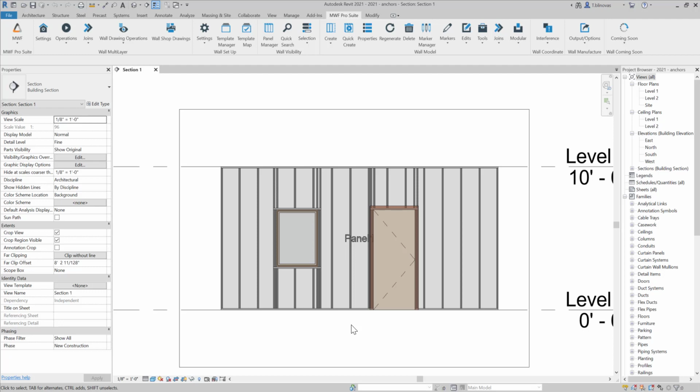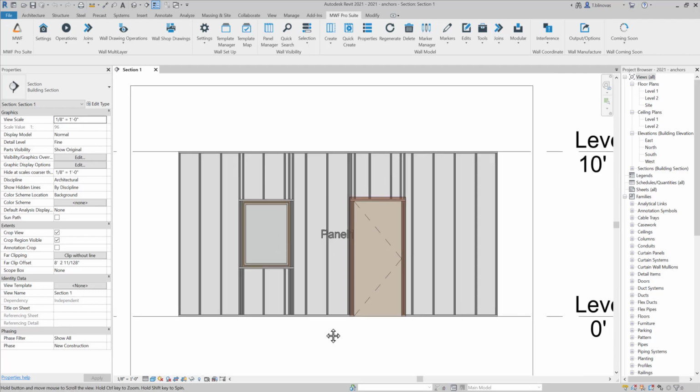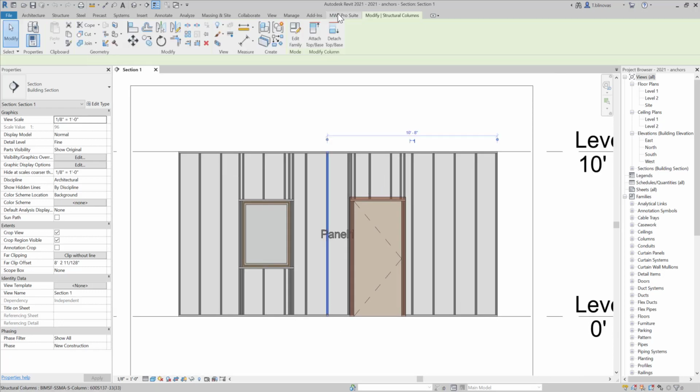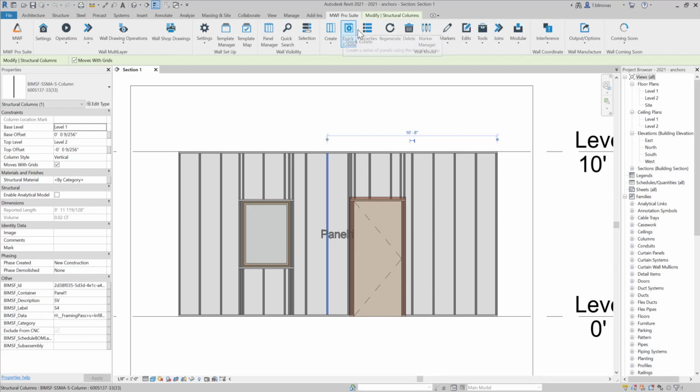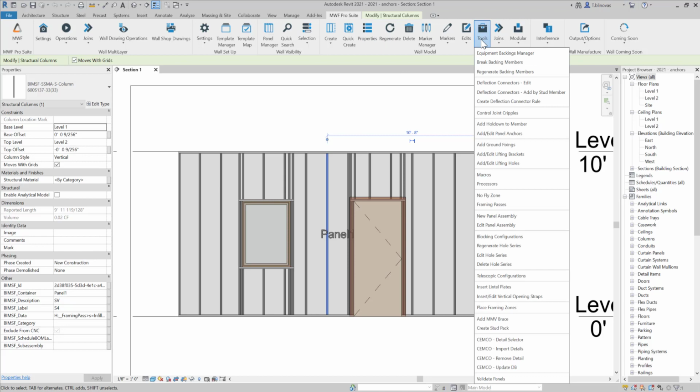So today we're going to talk about anchors. We're going to take a closer look at the options that we have within the anchors command. You can either access the command through properties, or if we come here to tools, you can come here to edit panel anchors.